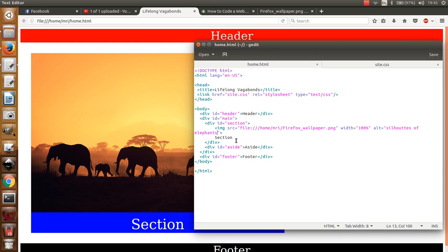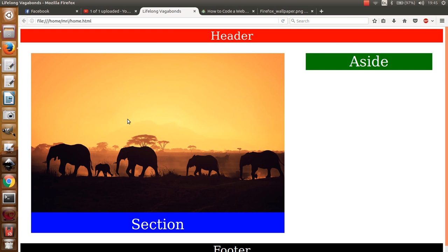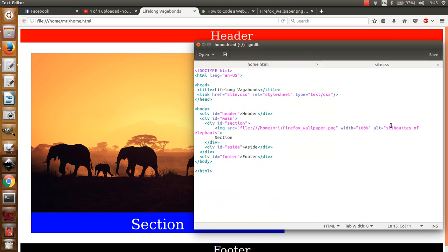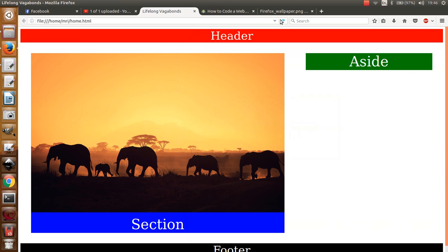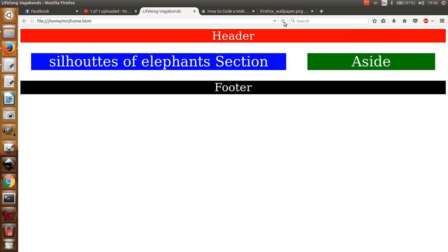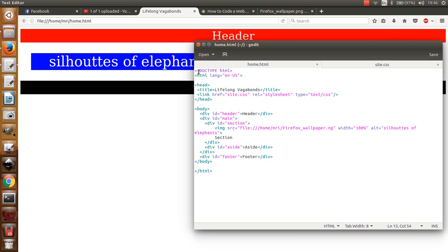whatever of elephants, because that's one of the words that confuses me. And what would happen is, right, so if that was named wrong, that would make the image disappear, and it'll tell you what that text is. So silhouettes, yeah, I said it, of elephants. Right, so put that back to PNG.